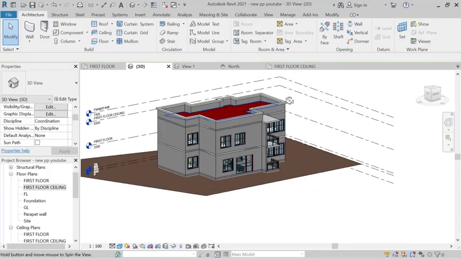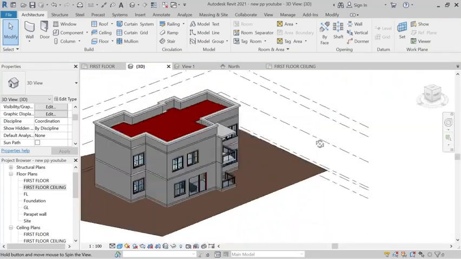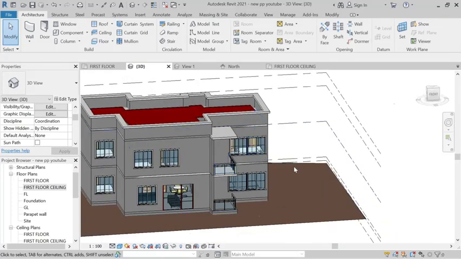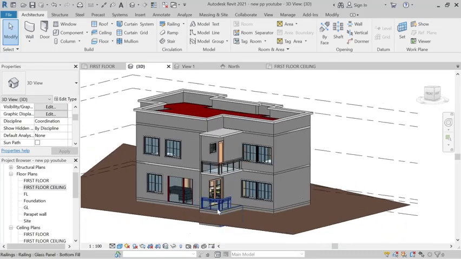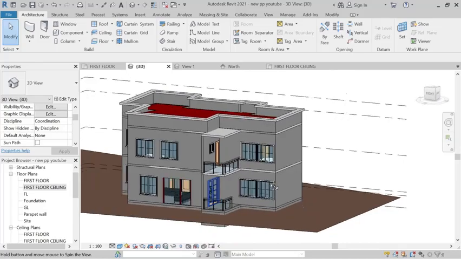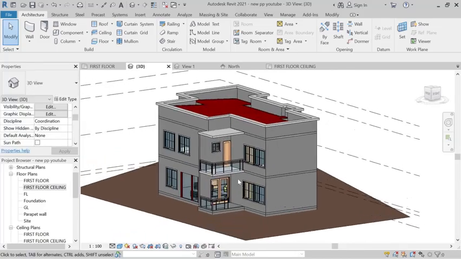Okay, so you can see that there is nothing holding the slab, it is hanging. So we have to draw a column here which will hold the slab in position. We have so many types of column, so I'm going to use a square column for this project. So I'll go back to the ground floor plan.